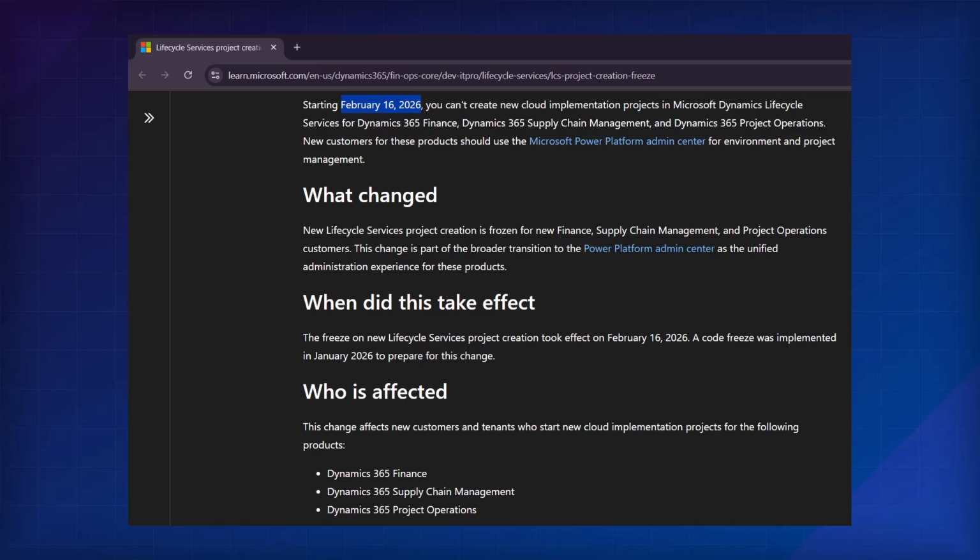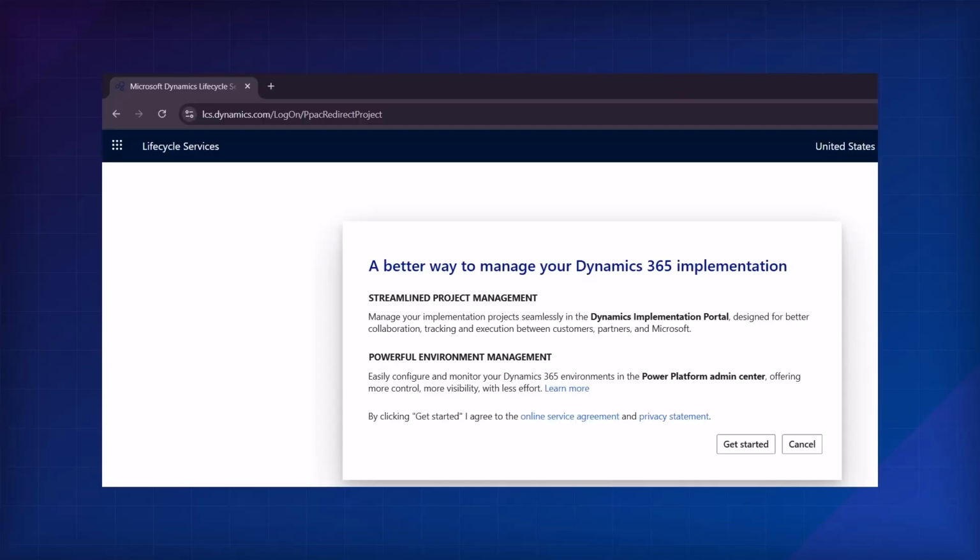The reason we are covering this is that Microsoft has phased out new project creation through Lifecycle Services starting in 2026. So if you try signing into LCS today, it will simply redirect you to the Power Platform Admin Center.